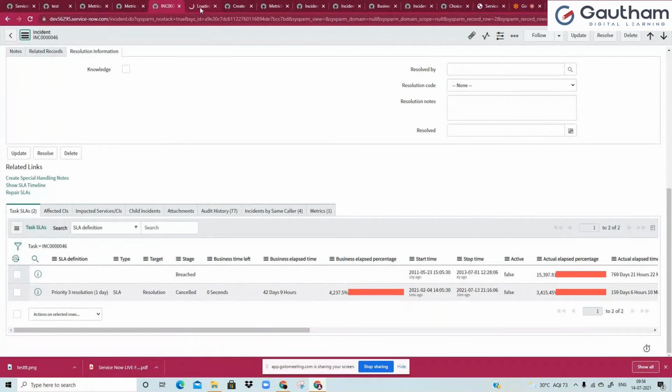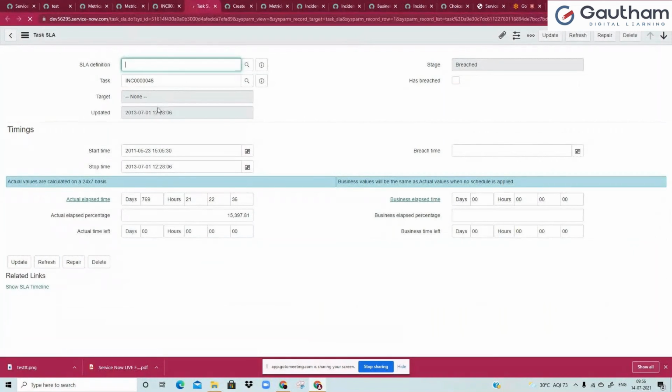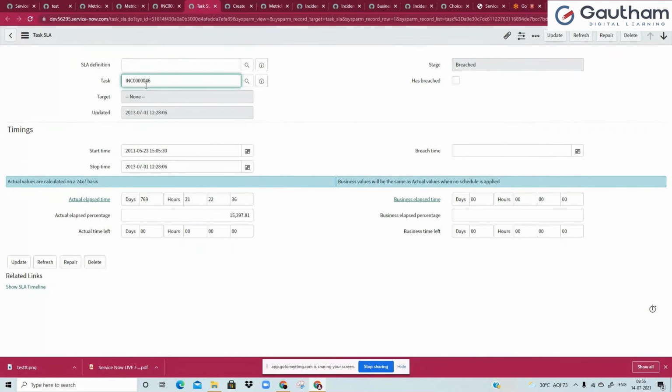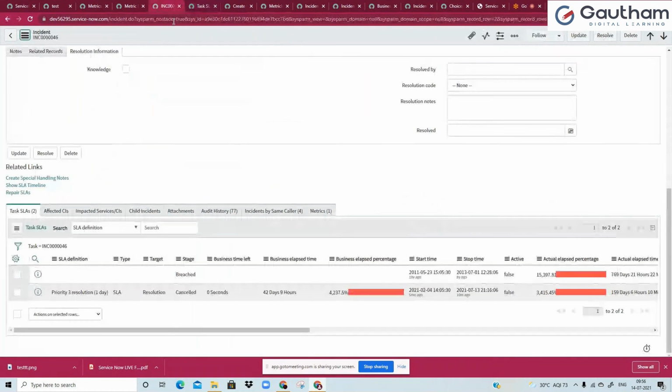So for task SLA, I was trying to say what the one common field is between incident and task SLA. You have one field called task in the task SLA table, which is referencing your incident table. So this field is the common field. Here you can see that task is equal to so and so. That's a common field, right? Only when such a condition exists can you develop a relationship. When there is no common field between two tables, you definitely cannot develop a relationship, right?